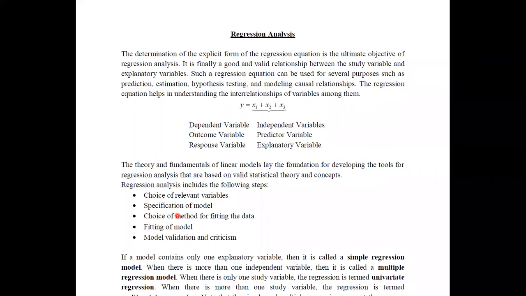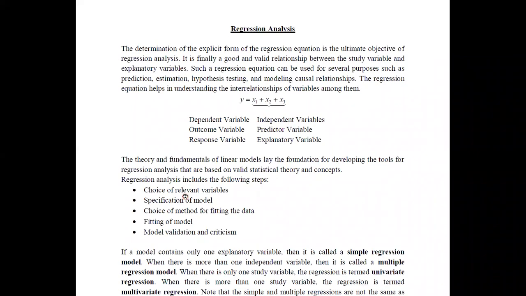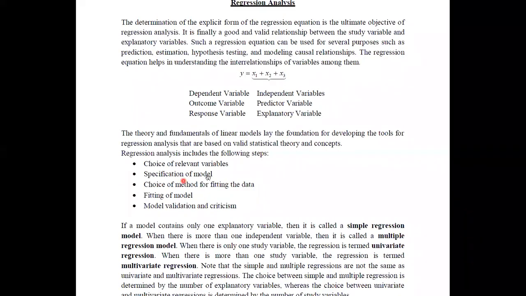Therefore, first of all, you need to clearly identify what should be the independent variables and what should be the dependent variable. Once the dependent variables and independent variables, or the choice of relevant variables, were identified, then you can specify the model. You can specify a model for the given set of data. Therefore, you can use several statistical techniques to identify the model.